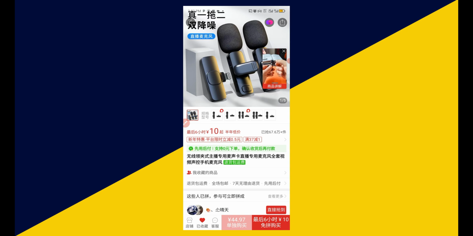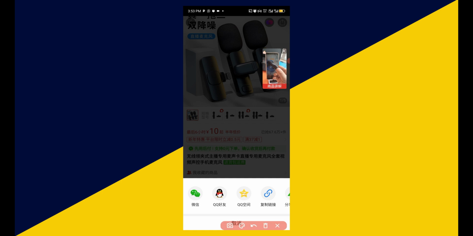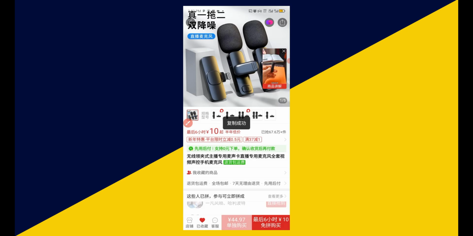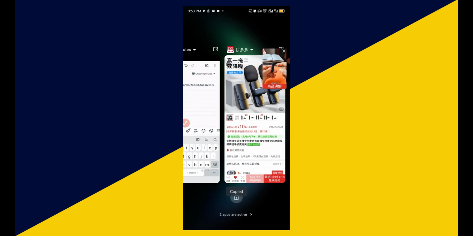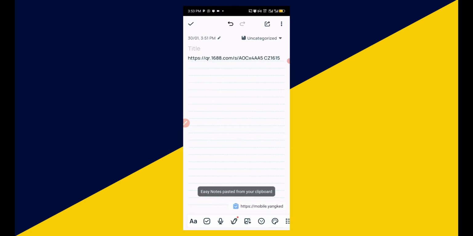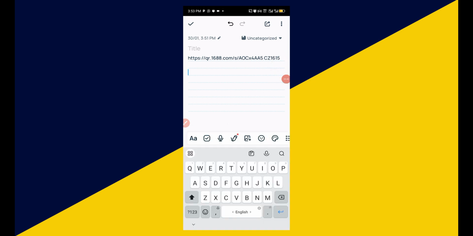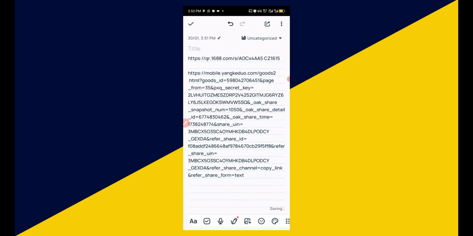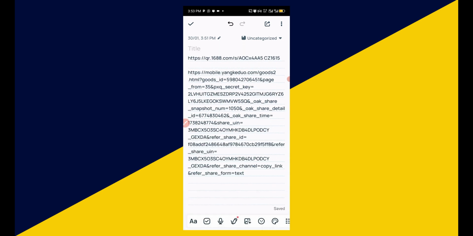For us to copy this product link, what we need to do is to click on this particular icon from the top. Then the next thing is to click on this icon right here: copy link. Next, we head over to my notepad again, and this one here is going to be the Pinduoduo link. I'm going to click and hold down and paste the link right here. The Pinduoduo link is always long, just like what you see right here. It starts from HTTP and ends right here.